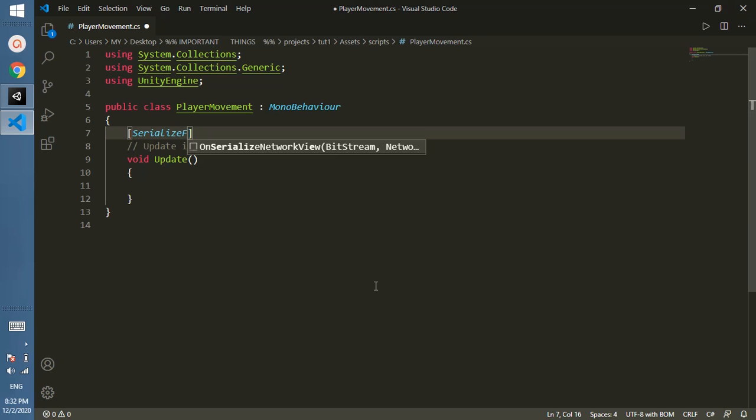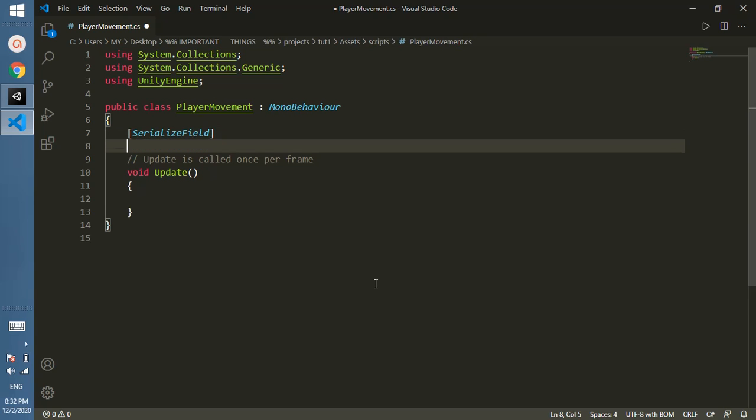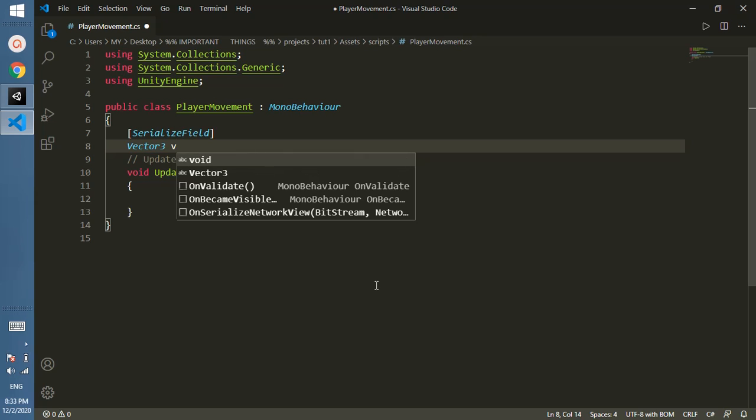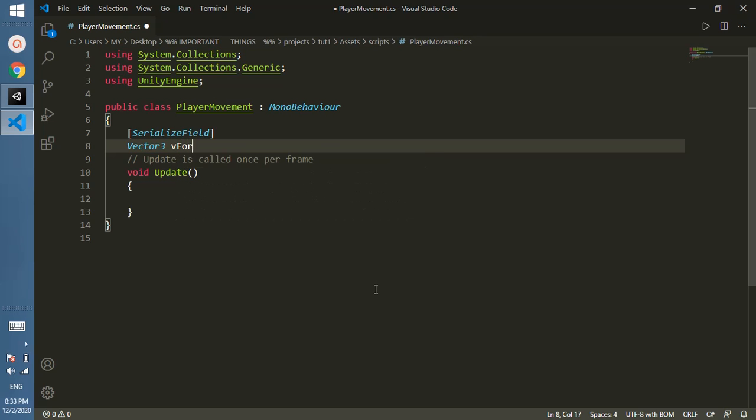After that, we just need to do field. Okay, then enter. Then we need to type Vector3 and then a space, then type whatever name you want the variable to be. I'm doing vForce. Okay, after that let's put a semicolon, save this.